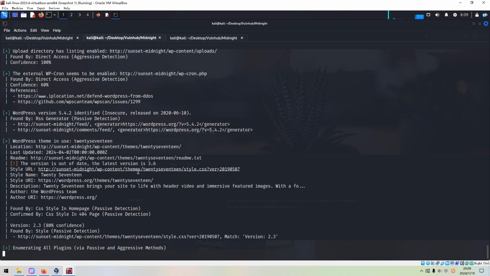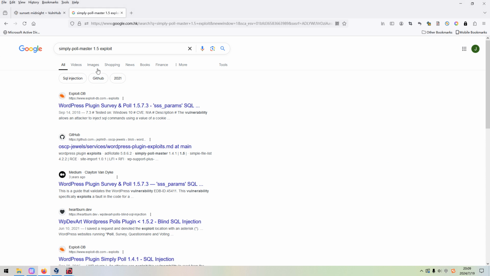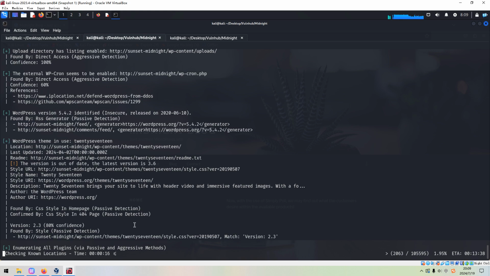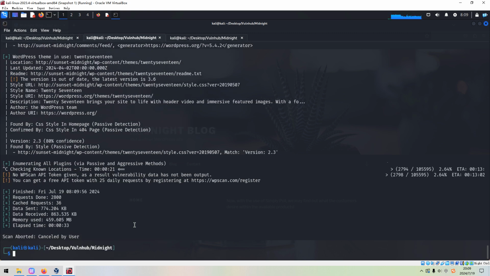And of course, I think we cannot find any other plugins besides this one. We have already checked with Google, no exploit for this version. So I'd like to interrupt this command. So I think now I can say we have already done almost everything with the WordPress application.